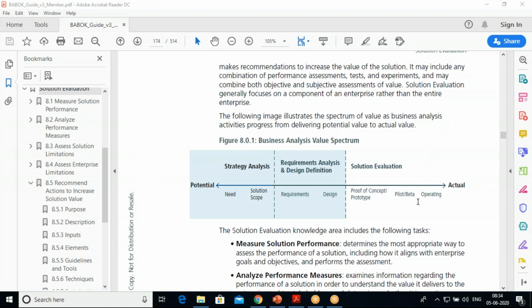The development is done, or we have frozen the solution, and now we have to understand whether that solution is really worth it, and whether we require this or not. For that, we measure the solution performance, analyze performance measures, assess solution limitations, assess enterprise limitations, and then recommend actions to increase the solution value. This is what we are trying to do in this solution evaluation, and these are the tasks we are going to discuss.